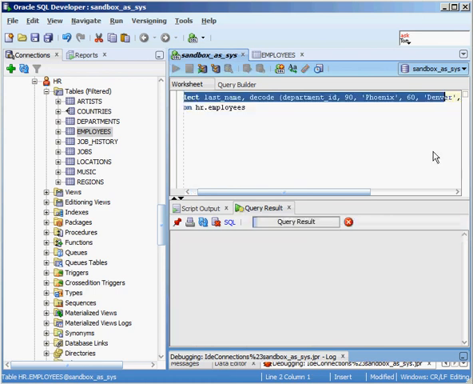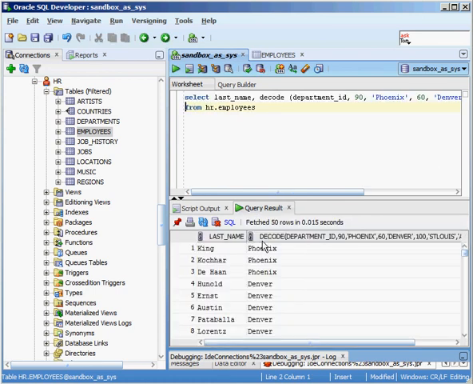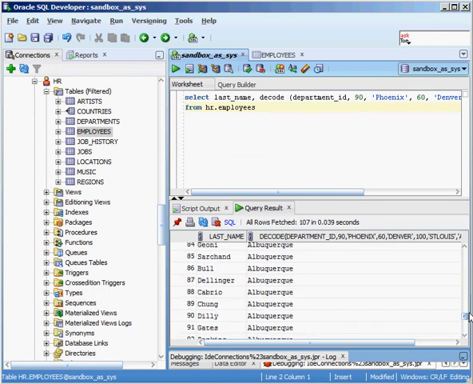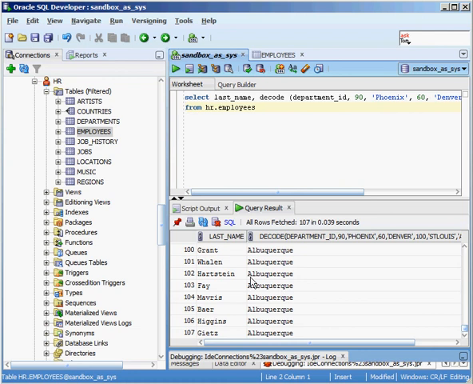Execute that statement. You can see it's replaced all of the different values. Phoenix, Phoenix, Phoenix, Denver, St. Louis. Anything else that doesn't fit into that decode statement, it returns Albuquerque. And you can see I have a lot of Albuquerques here because I obviously have a lot of employees that didn't fit into 90, 60, or what was the third value here? 100. So again, this is a real quick and easy way of kind of changing the values around.